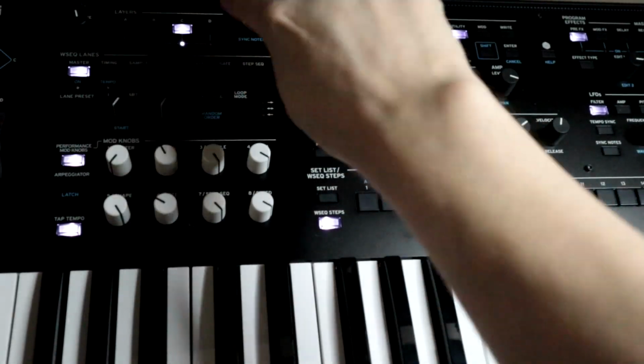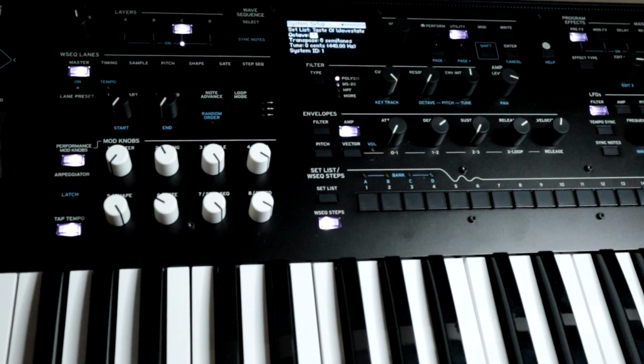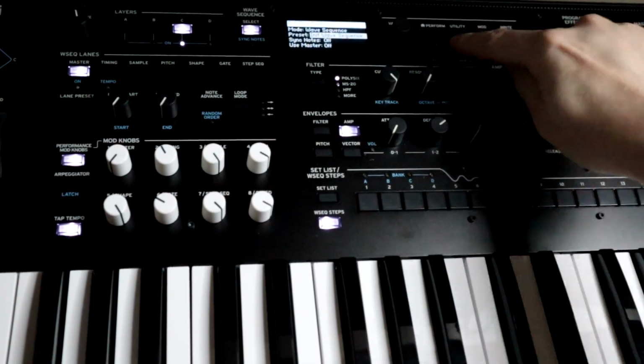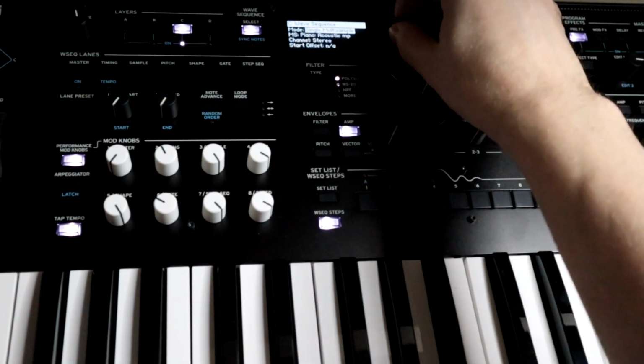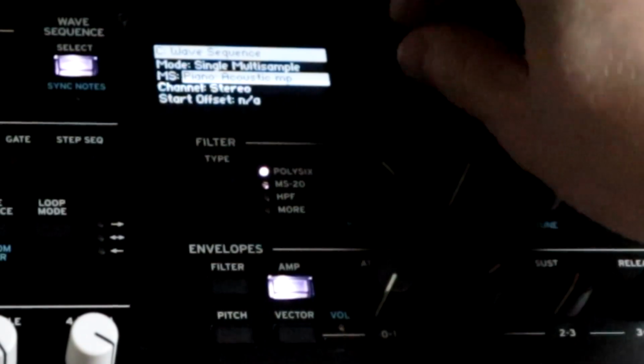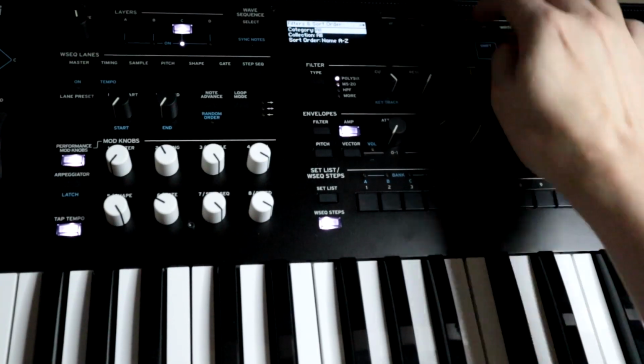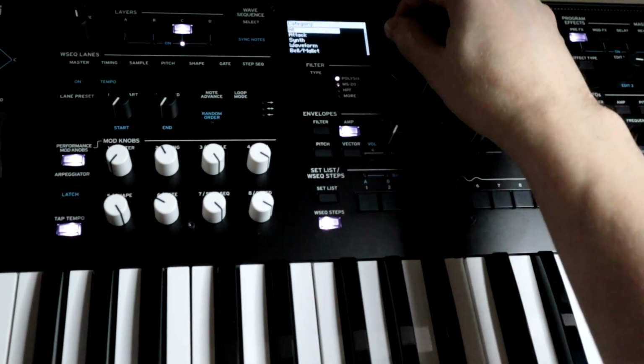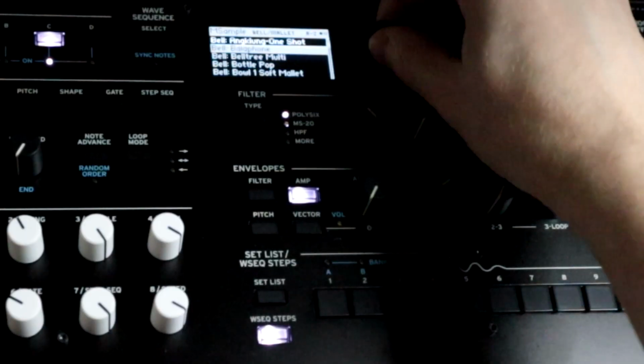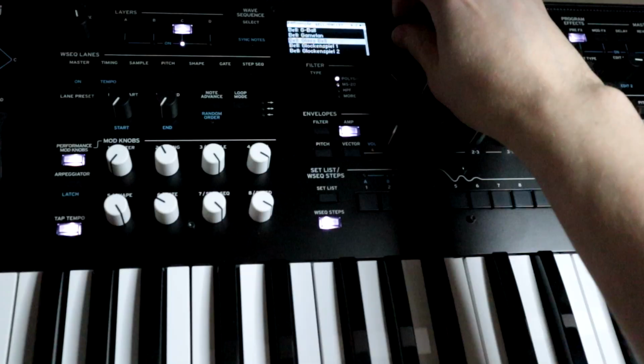Alright, so I'm going to turn off both of those. We're going to turn on layer C, just double clicking again. We're going to press Wave Sequence, go up to Sequence, and make that single multi-sample. Then let's change it to something else. Actually, I'm going to press Shift and plus. We're in Category, so I'm going to turn that to Bell and Mallet. I'm going to bring this down, Glass Bell.